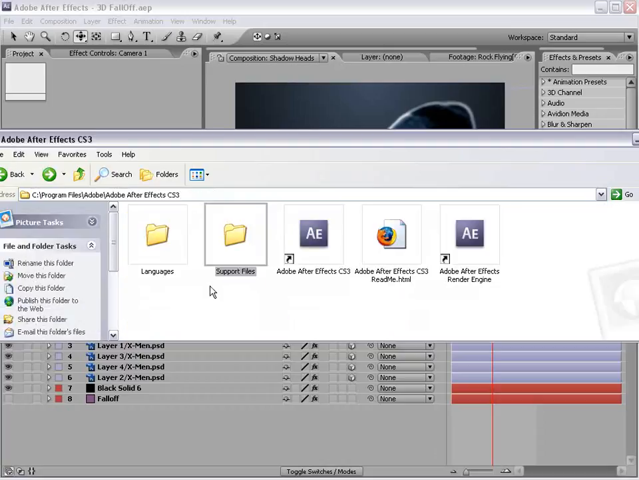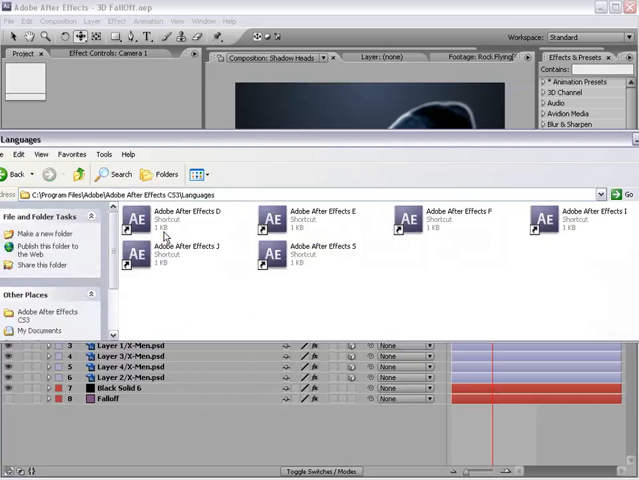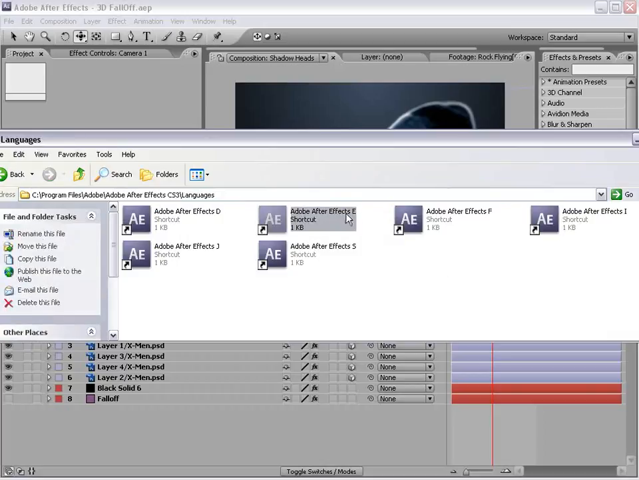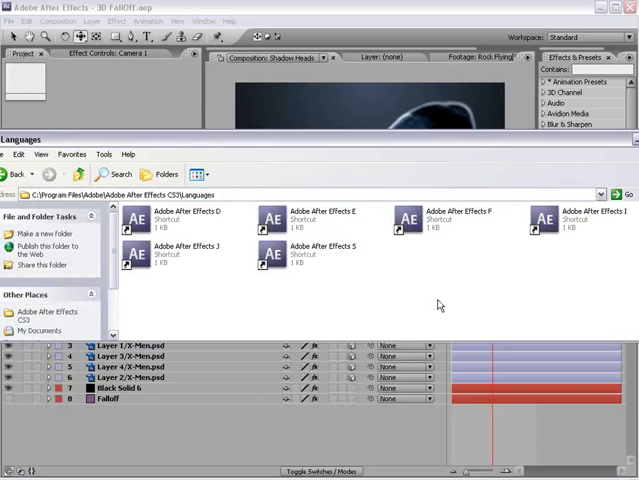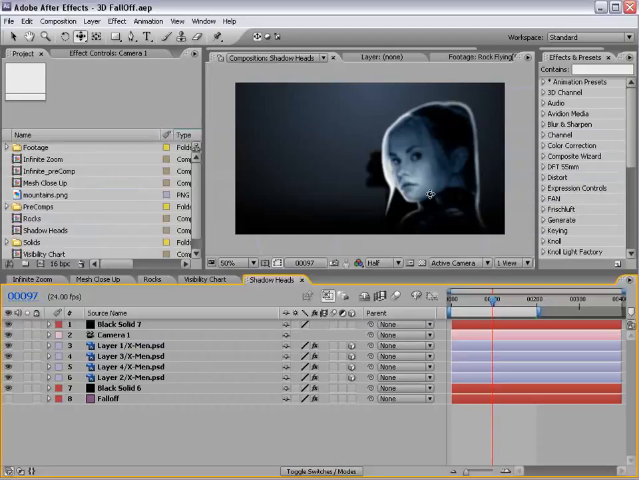Also, you need to run the English version of After Effects. So if you go into the languages, you can launch After Effects English, and that'll make sure it'll work. Now, if it's already in English, you get the idea. You just open the program. I can show you that, but okay, let's go and get started.